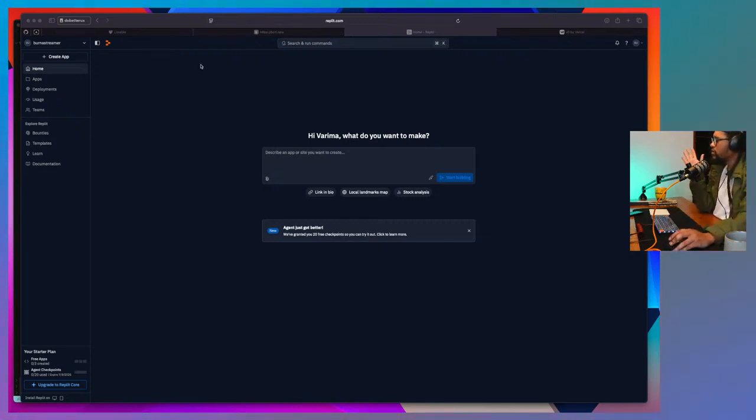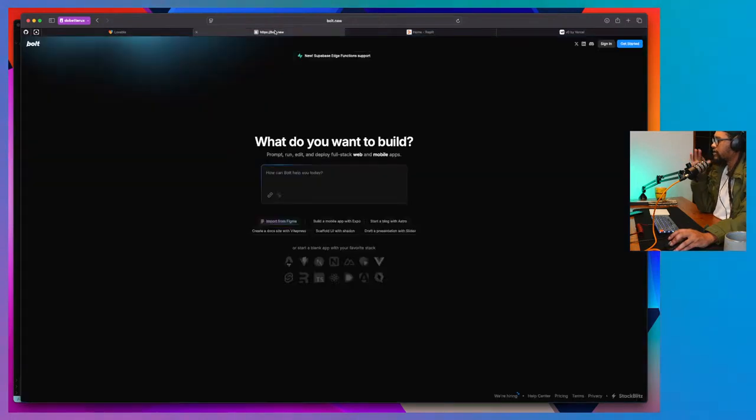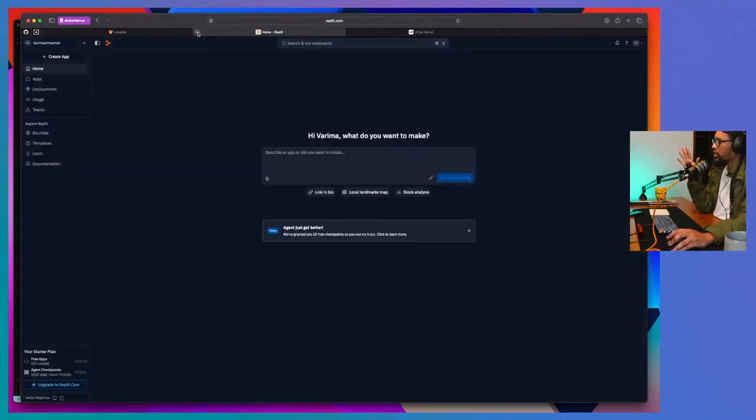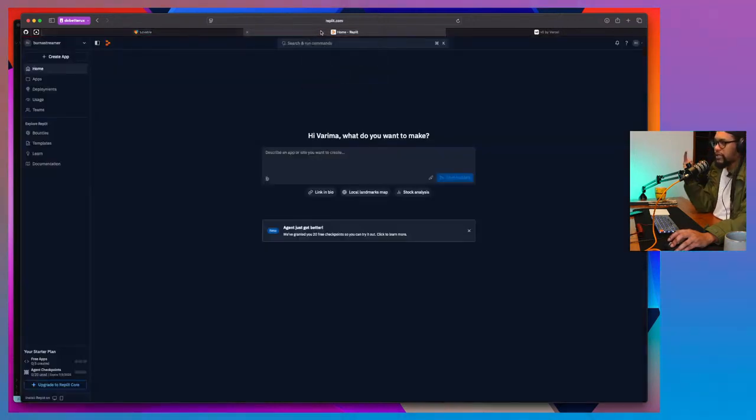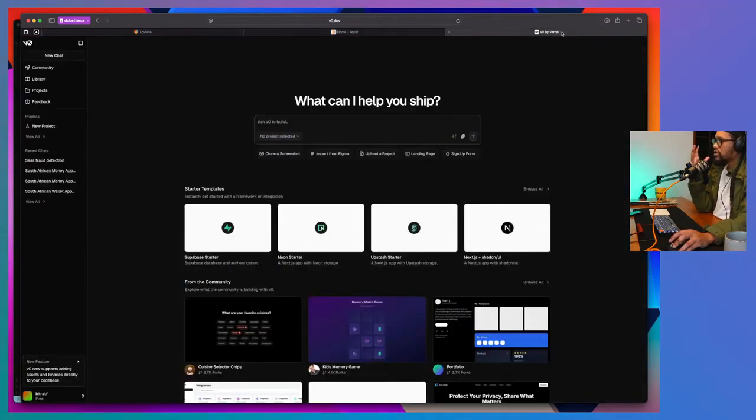I'm going to start with some of the tools that I use every day. I've been trying to use Bolt for some time now, and it's just not working when I try to sign in. So we're going to keep it short and sweet. We're going to be using Lovable, which is the first tool. We're going to be using Replit. We're going to be using V0 by Vercel.